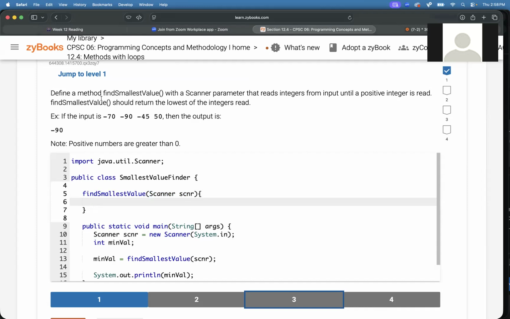All right. Now, I also didn't write the beginning of this method. They didn't say anything here, right? It says define a method, which we did. It says reads integers from input until a positive integer is read. And then it says find smallest value should return the lowest of the integers. So if we're returning the lowest of the integers, we are returning an integer, right? So we should start this with public static int, right? Because we're returning the integer that we find.